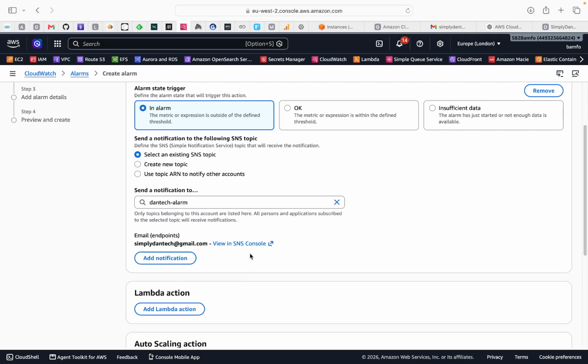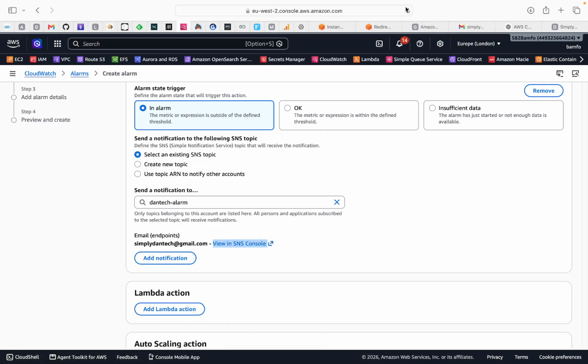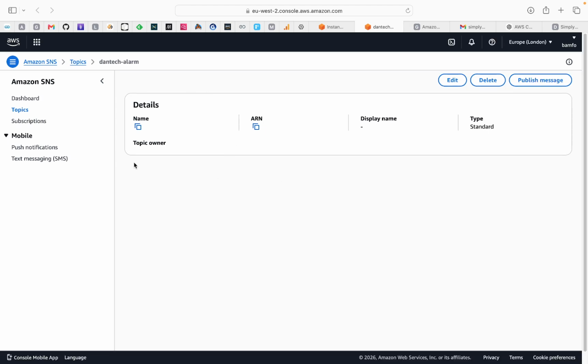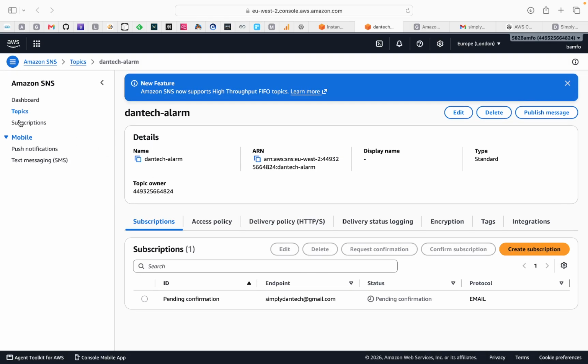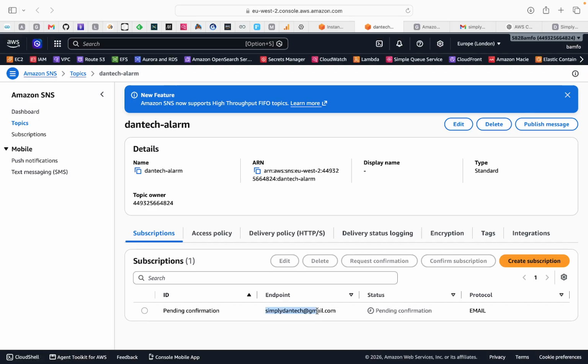Once the topic is created, we can go into it. Remember, we're still creating our CloudWatch alarm. So let me go to the SNS and then we have a look. This is the SNS. We created a topic. The topic is the holding place, the container, and we have subscribed to the topic, but we need to confirm the subscription.